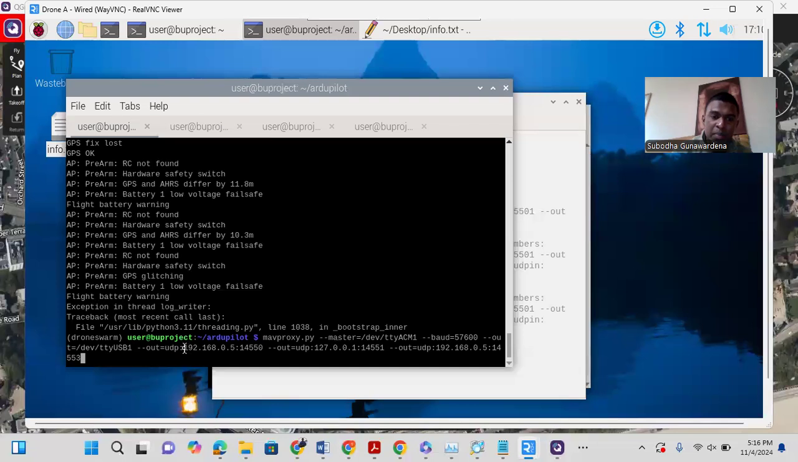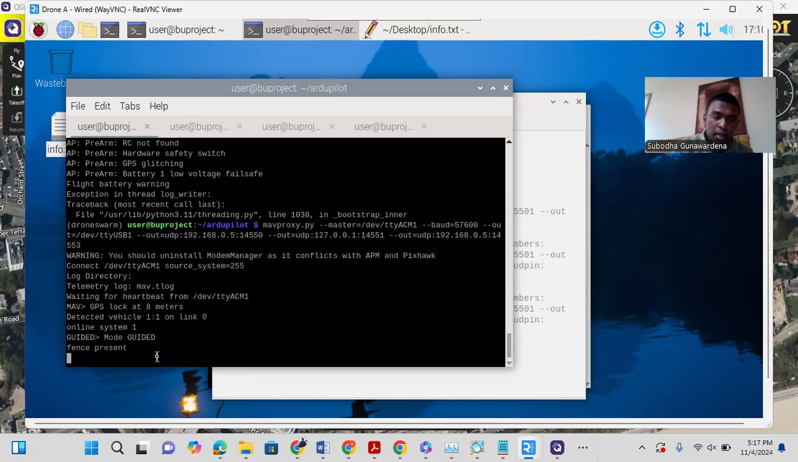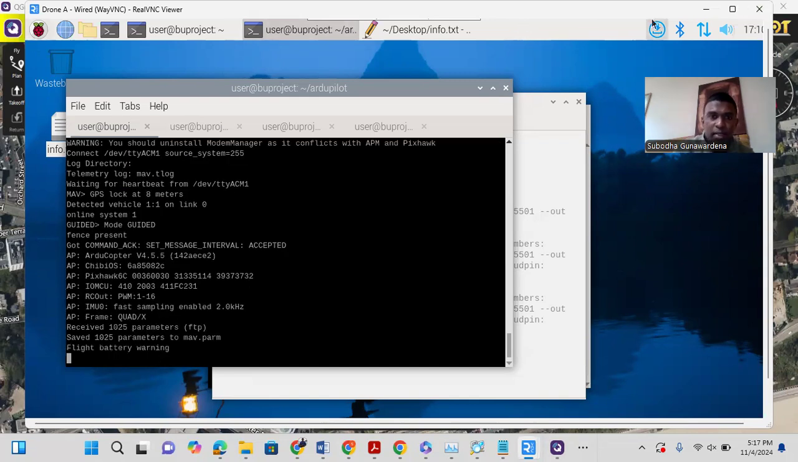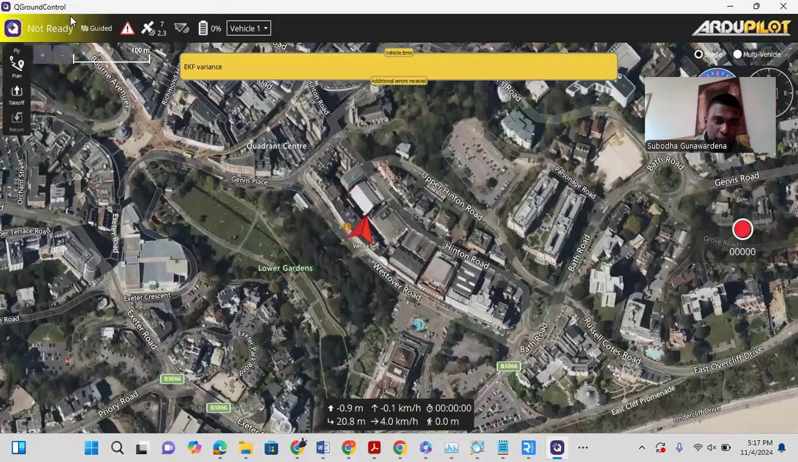So my ground station IP is 192.168.0.5, and the ground station application port is 14550. Forget about this one right now. We don't need this one actually. Sorry. Then this 192.168.0.5 is again the ground station, and I'm sending the packets to 14553 as well. That is the other application running in the ground station, right? So if I run this, now you can see here the connection is again established, right?